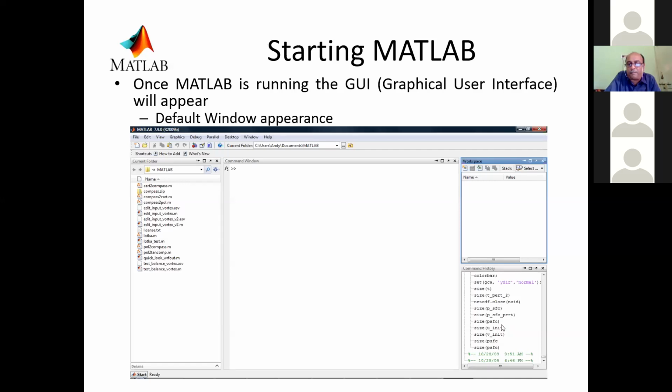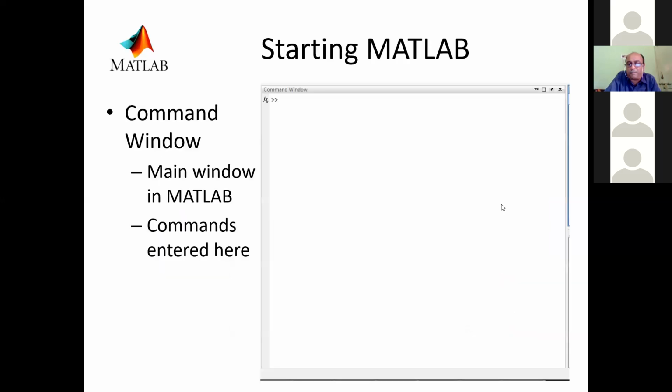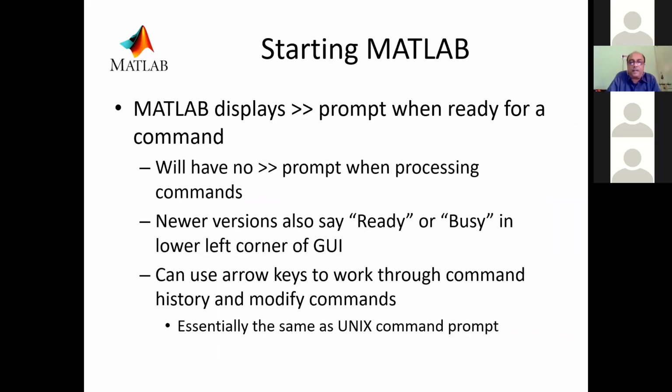We have to use this as well. So the command window is the main window in Matlab. Commands are entered here. If you write a equals 5 in the command window and press enter, a variable is created that stores the value 5. Now Matlab displays a prompt, the greater than symbol, which is known as the prompt. And after that you have to wait.